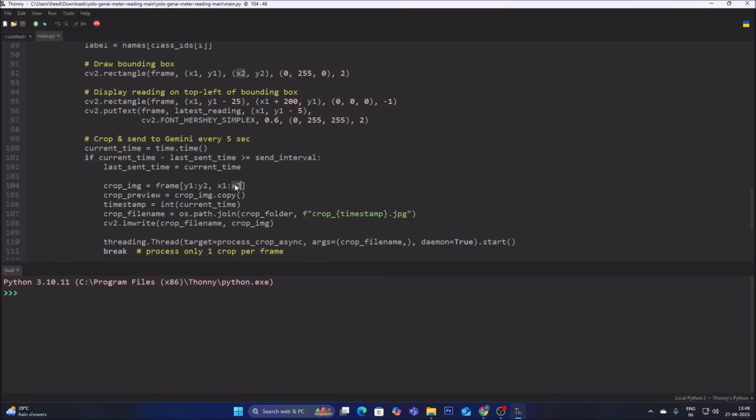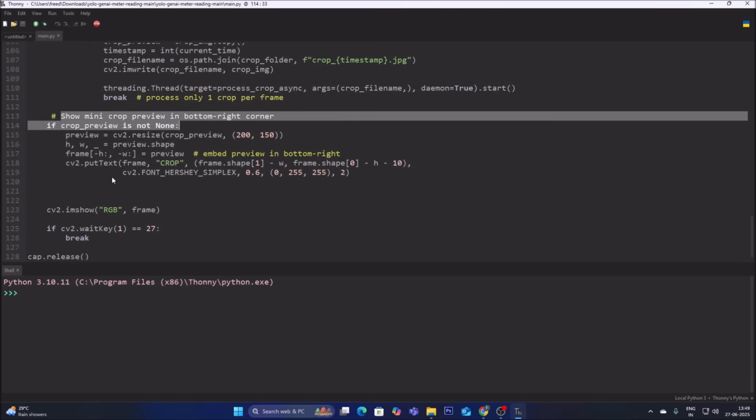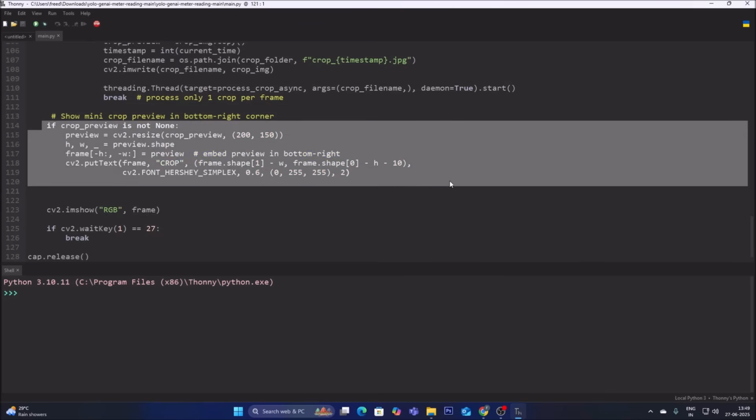So here our object is basically the number plate of the meter. When we detect it, we want to show the crop image on the frame. So we will show the detected live crop image on the frame also. Then we want to show the detected text on the rectangle's top left corner. Simple. So here, show mini crop preview bottom right corner. This is the method for showing the crop image at the frame's bottom right corner.